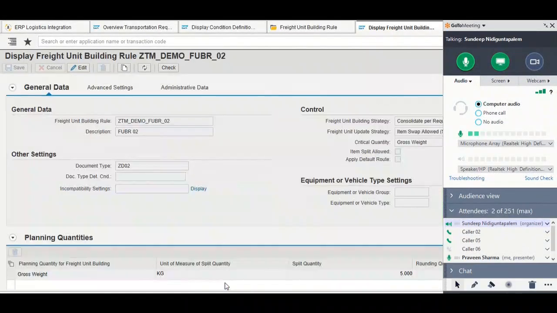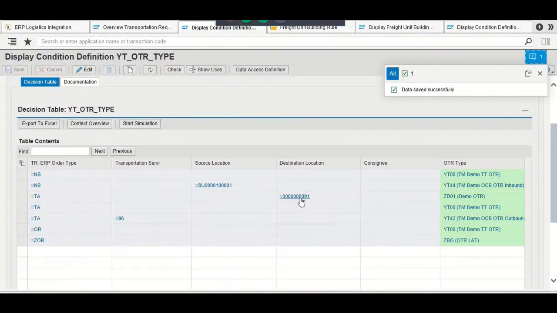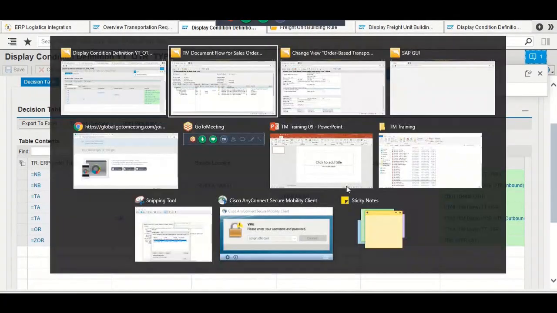So let me just show you the condition again. This is the OTR type determination condition where we have maintained if an order is coming with destination location as 91, ZD01 OTR type should be picked. Okay, so that's how the OTR is created.